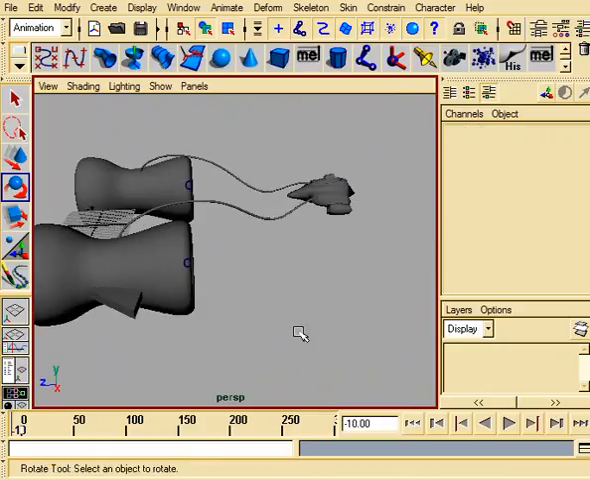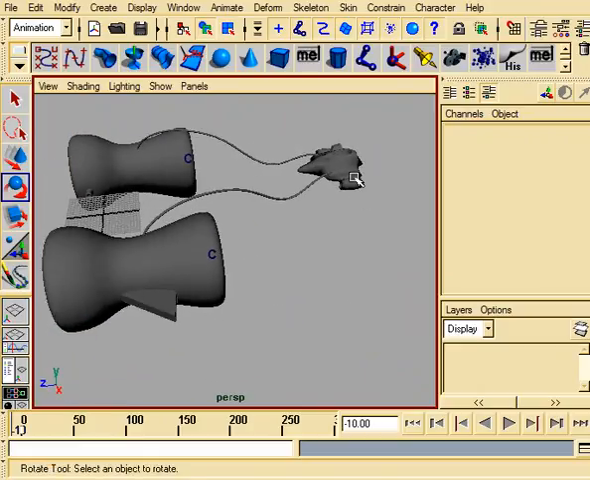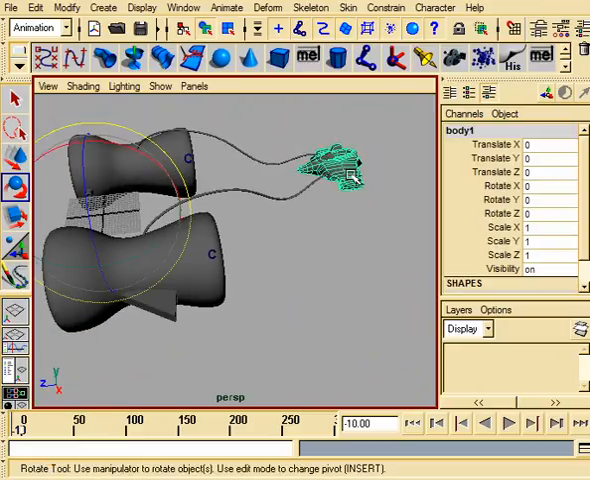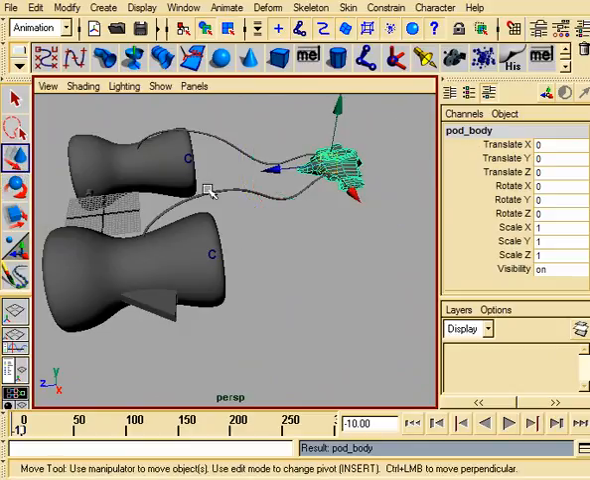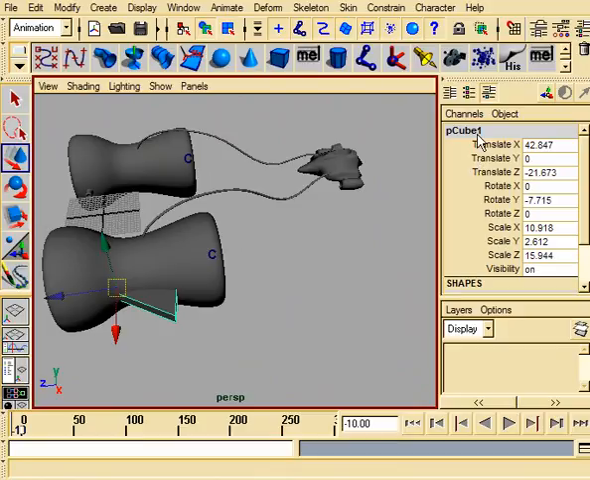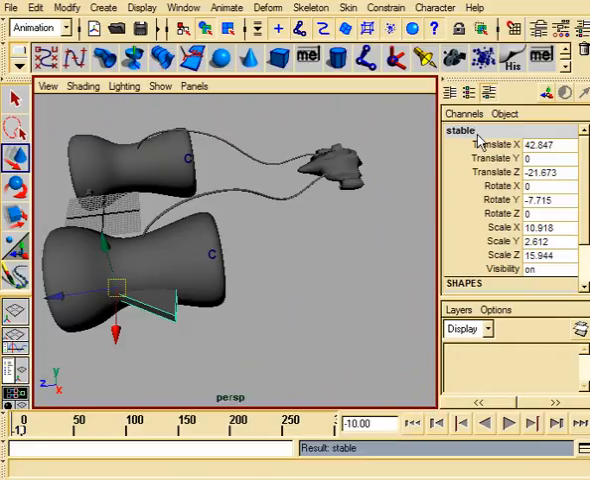Okay, so let me show you how to do a set-driven key. What we're going to do is create a relationship between this body, make sure it says pod body, and this fin. I'm actually going to call this stable, for stabilizer.